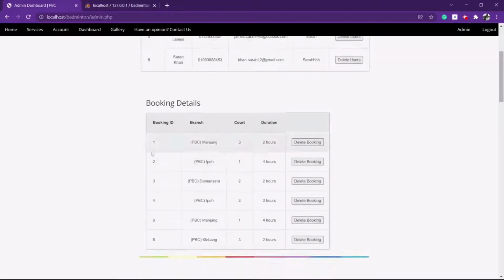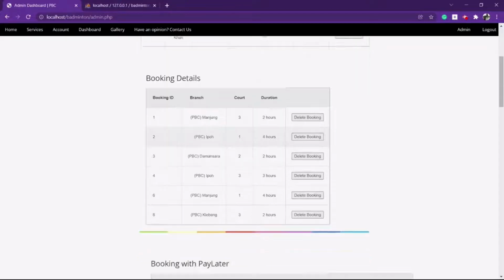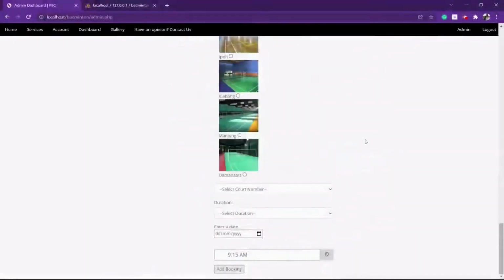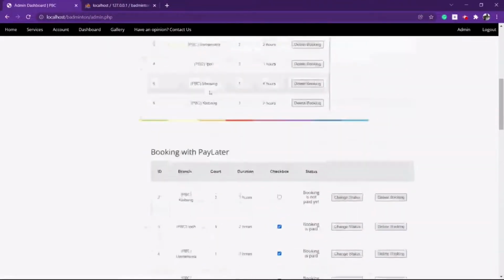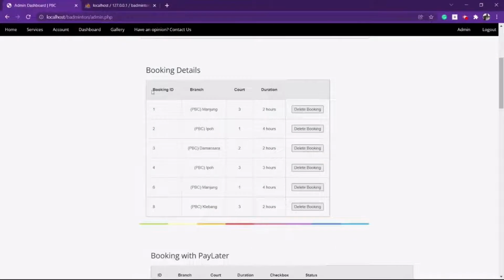So how about booking details? Booking details are the details after customers have made their booking. So there will be the ID, the branch, the court, and the duration. Darwish will be presenting makebooking.php, but here is also the same. Let's say I want to make a new booking because somebody called the badminton club. This one is Klebang and 2 hours.